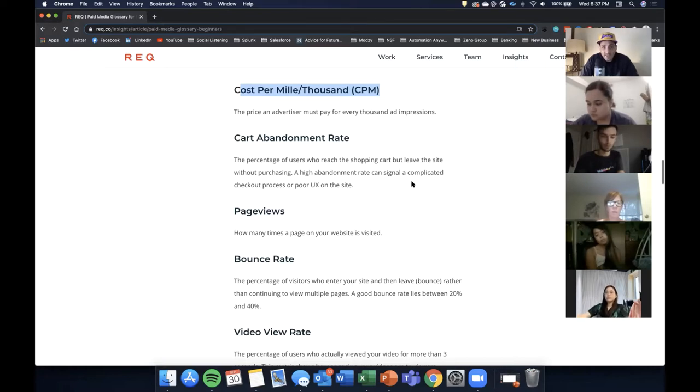And it could be a complicated checkout process, as here, or just poor design. Like, where's the click button, or where's the buy button? I've seen situations where I filled out all my information and I could not even find the purchase button, the actual click to make everything go through. And that's an example of just poor UX, like poor design.